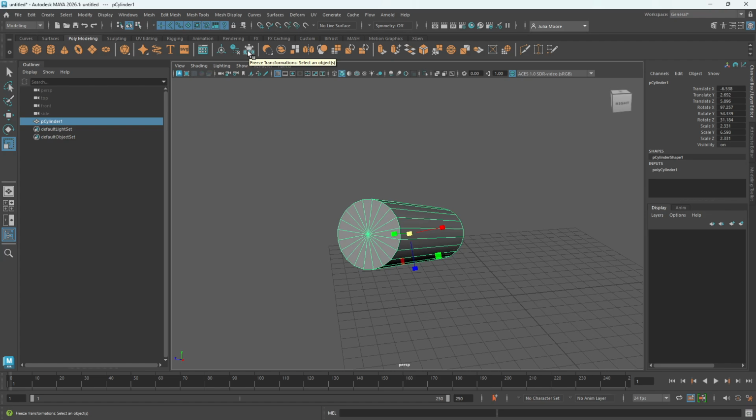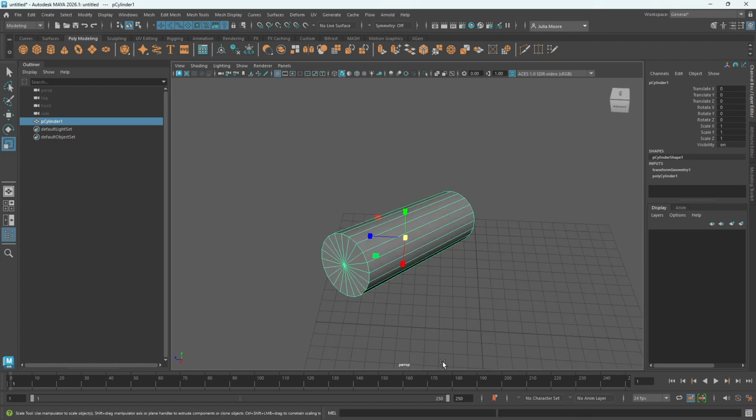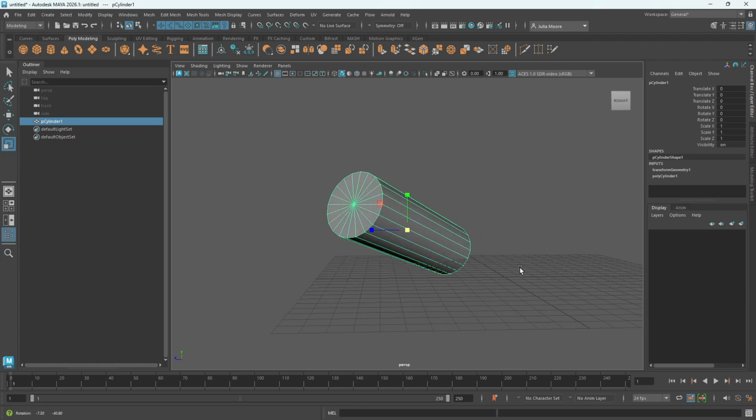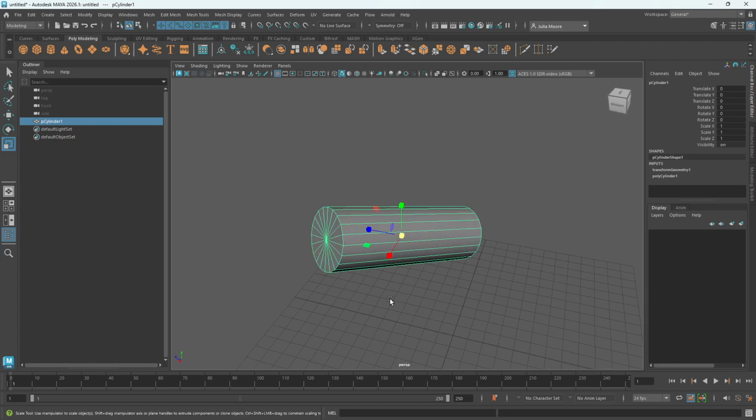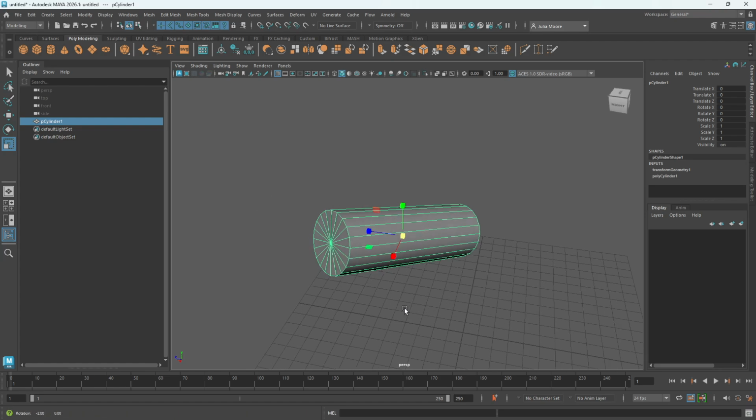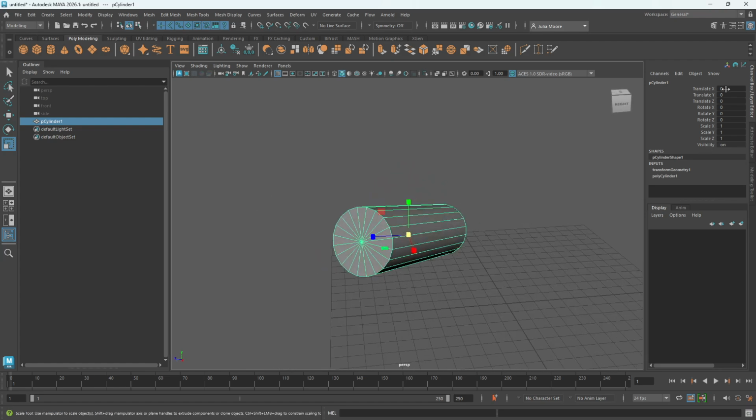Watch what happens when I hit it. Watch what happens in the channel box. That cleared out all of those crazy values, and it then set this to be our new default position. So it forgot the original position, and now it's saying, yes, this is our default position. So this is extremely useful because now you have very clean and uniform values.